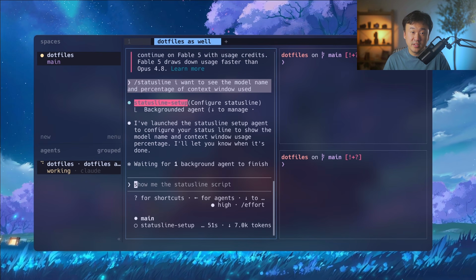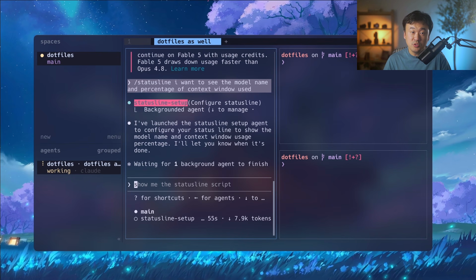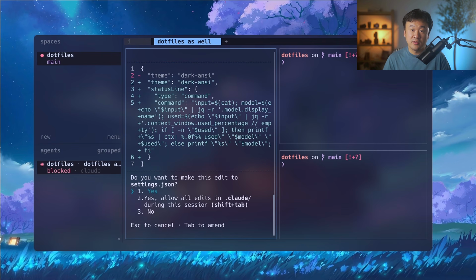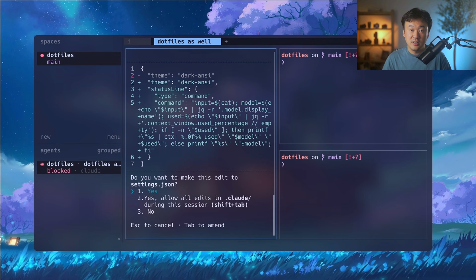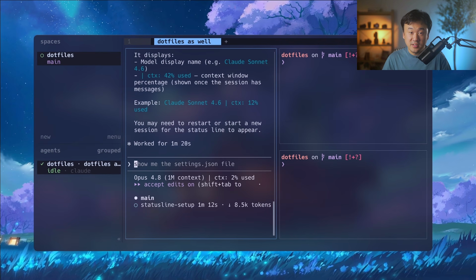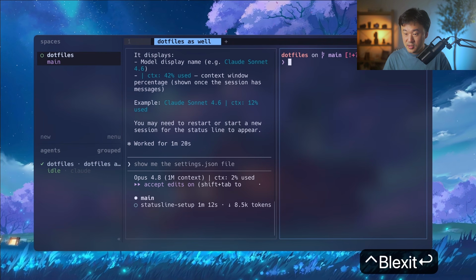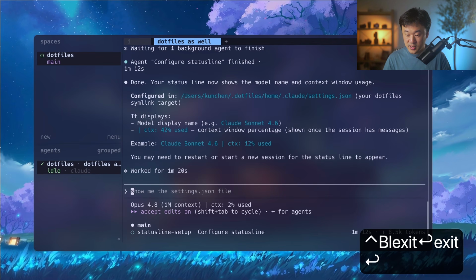You can replicate some of these things like status tracking with hooks, but it's just really nice that Herdr supports this out of the box and in a consistent way across all the agent harnesses, not just Claude Code. Now we can see Claude has created status lines for us. Let me destroy those panes so it's easier to see.